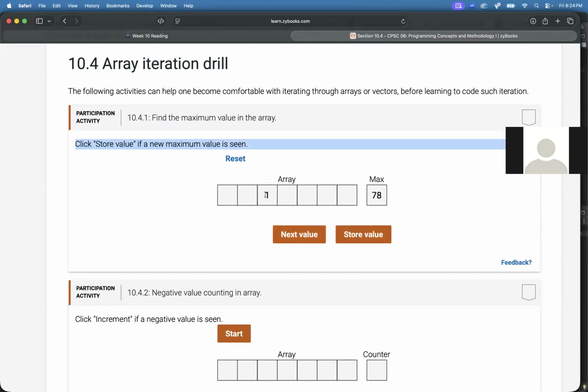Now, if we have 1 and the maximum is 78, well, the biggest number we've seen is still 78, right? So we don't click the button this time. We only click the button if we see a number bigger than what we think the maximum is. Click store value if a new maximum is seen. So 5 is not the maximum. 94. 94 is bigger than anything we've seen, so click the button. 93. Nope. 93 is smaller than 94. 18. No, 18 is smaller than 94. Right. So we got the correct maximum.